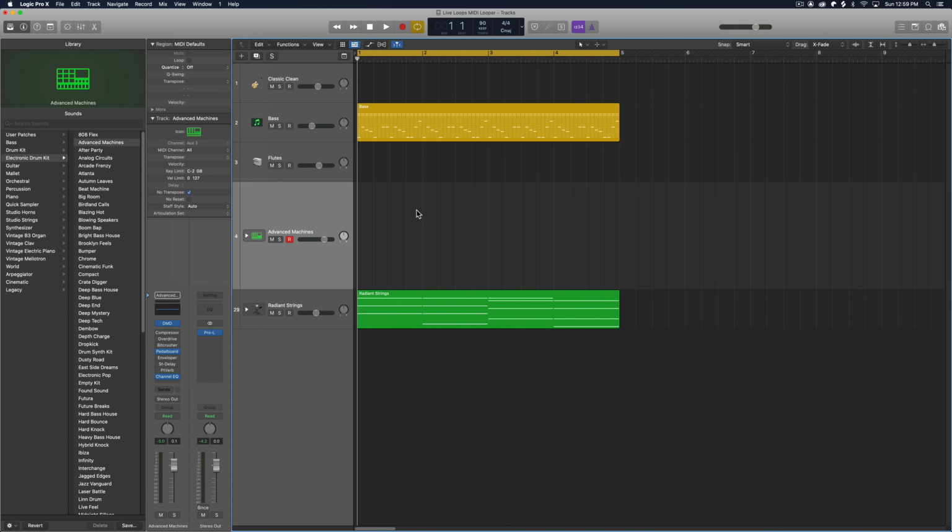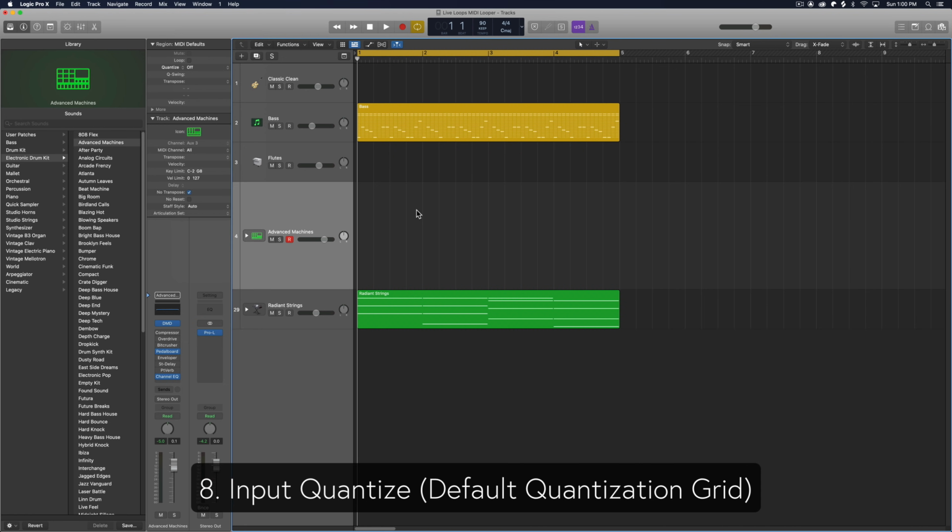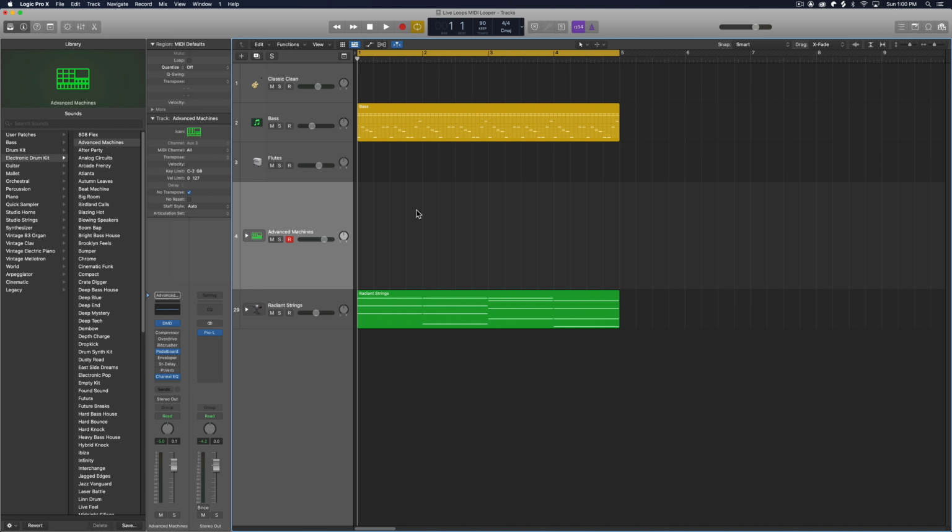Now, if you're the kind of person who likes to play in everything with your MIDI controller and just record it in rather than trying to sequence it or step input it in, there's a helpful function called input quantize, or technically in Logic it's called the default quantization grid, but it's typically called input quantize or auto quantize in most other DAWs. Now, if you play something in and you're not perfectly on the grid, you're going to have to go into the piano roll after you record and fix those notes.